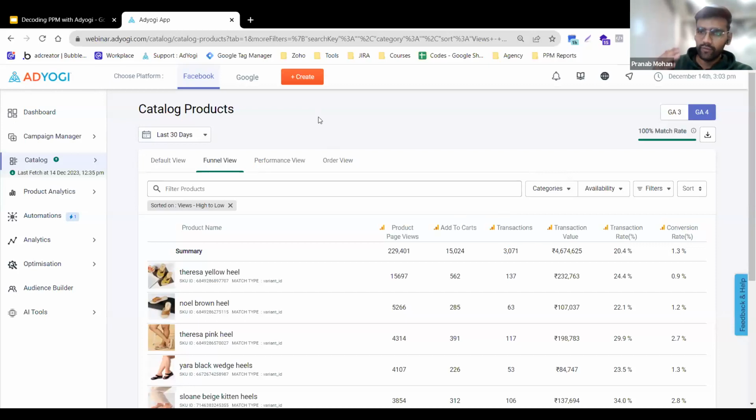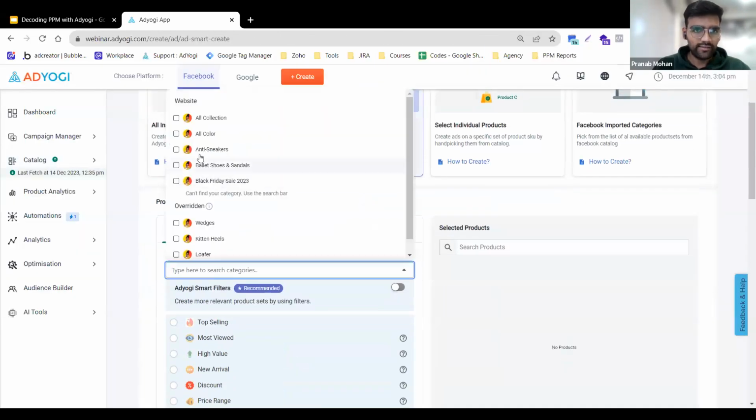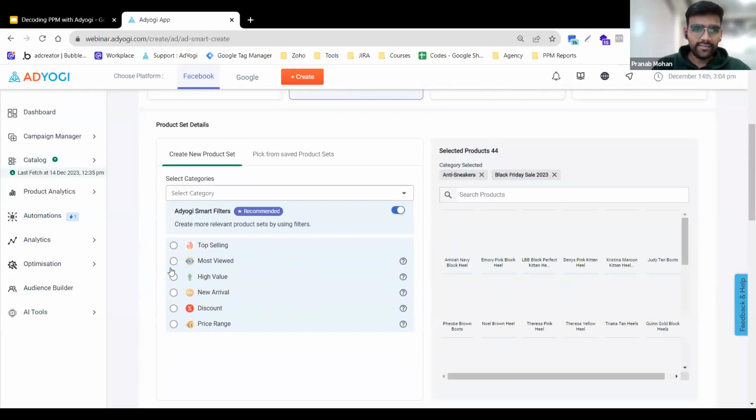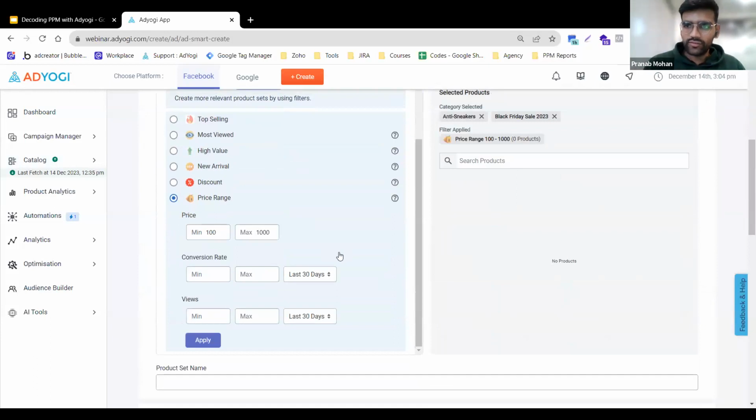And simultaneously, when you've identified your low discovered products, you can also create a dynamic pipeline to run these products or understand what is the profitable chunk of these products. So what you can do is go to your smart ads, and within your smart ads, select a specific category. Let's pick any specific category, open this up and create a price range structure. This helps you start marketing your low discovered products based on profitability criteria.